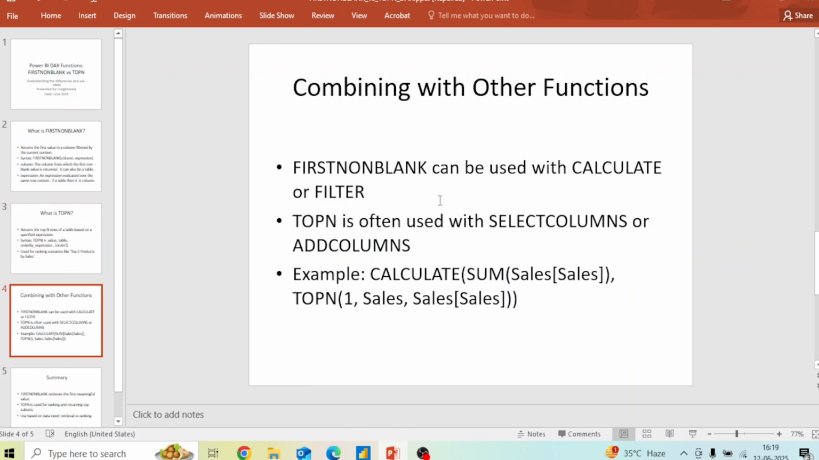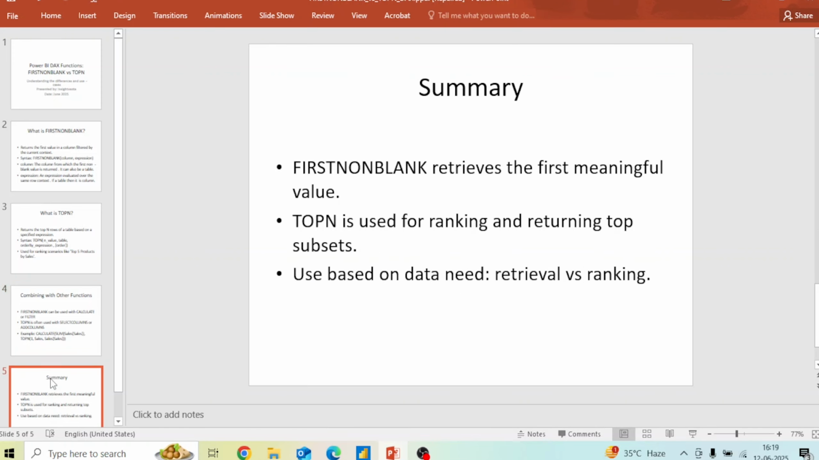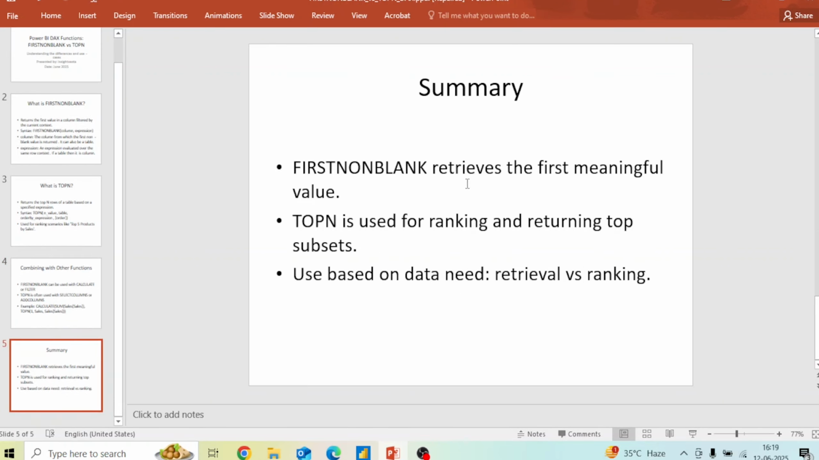Now, which functions go along with these two functions? First non-blank function can be used with calculate or filter. Top n function is generally used with select columns or add columns, but it can also be used with calculate or filter, which we will see. In summary, first non-blank value retrieves the first meaningful value, meaning the first non-blank value, as the name indicates. The top n function is used for ranking and returning the top subsets.